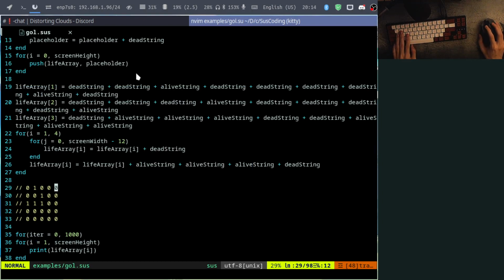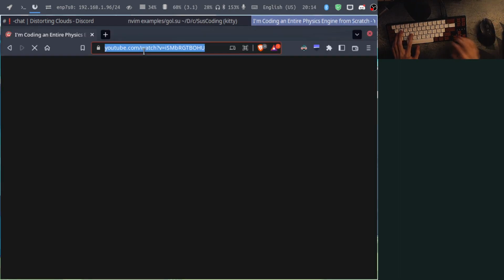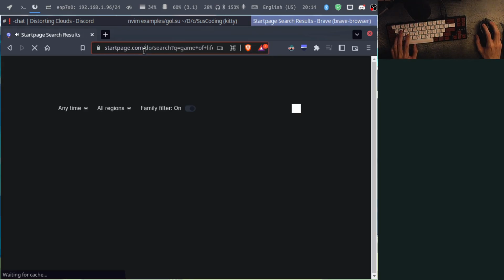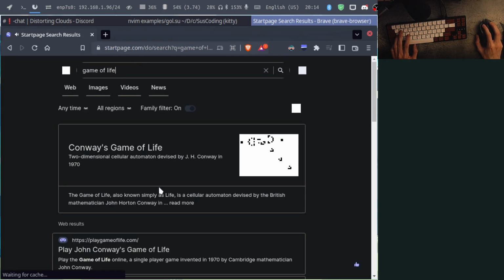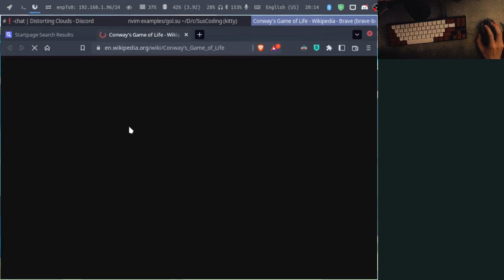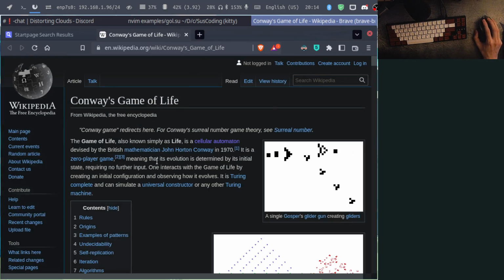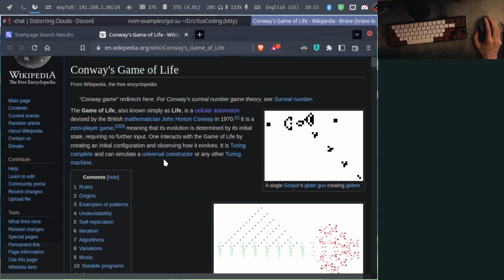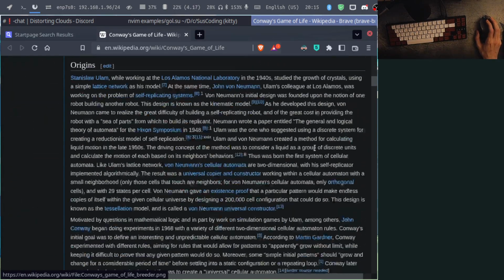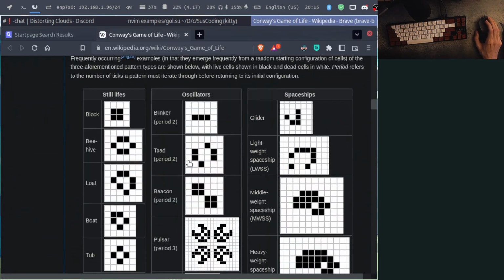Don't know what Game of Life is? Let me pull it up here. It is lockdown where I live, and, just a Wikipedia article. This is Conway's Game of Life. Cool little illustrations and whatnot for it.